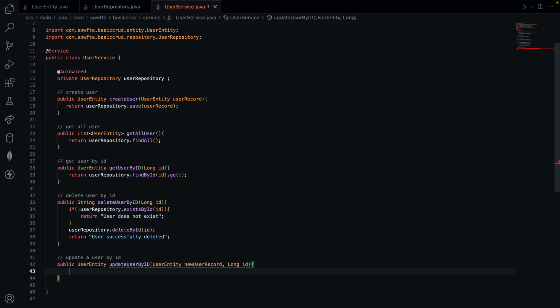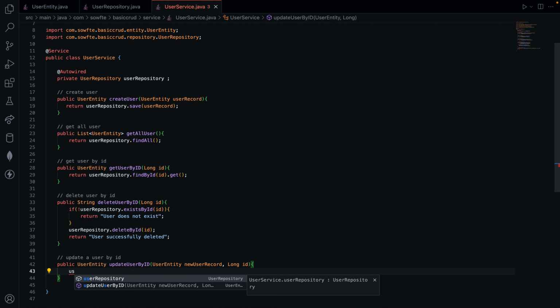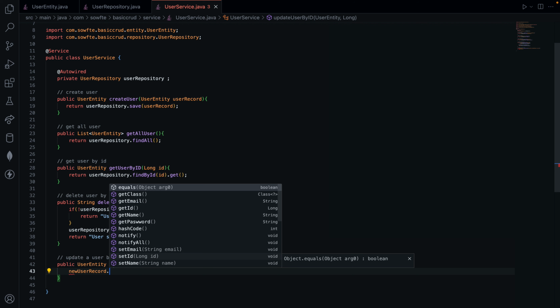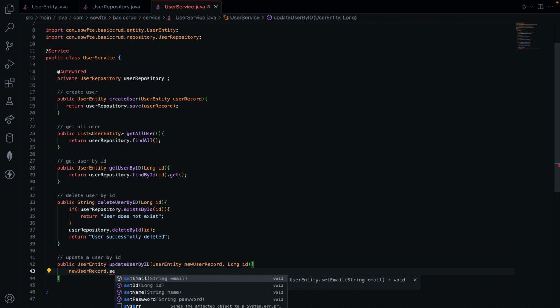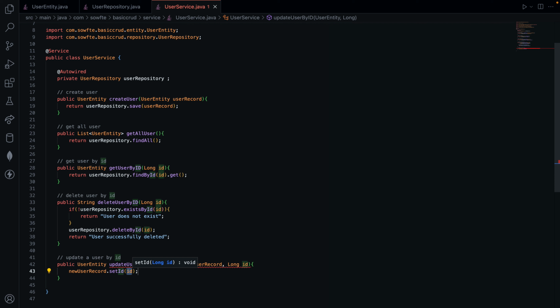The first thing we need to do is get the record first and then set the ID. We can go ahead and say new user record dot set ID of the ID which we're passing in here. We're not doing a check to see if the record exists, and for now, we just want to save the user record in there.